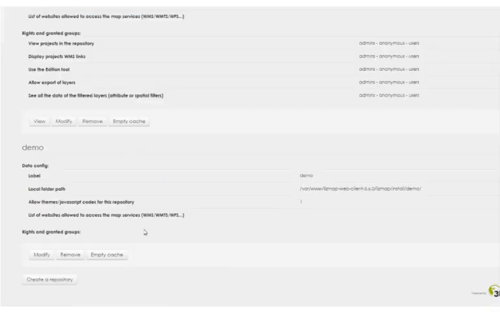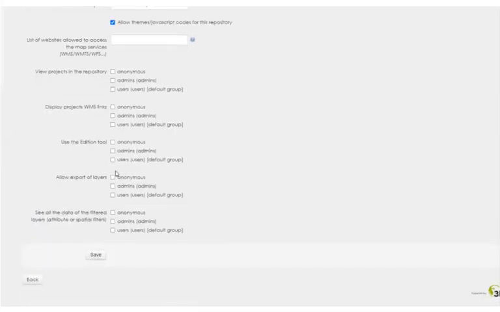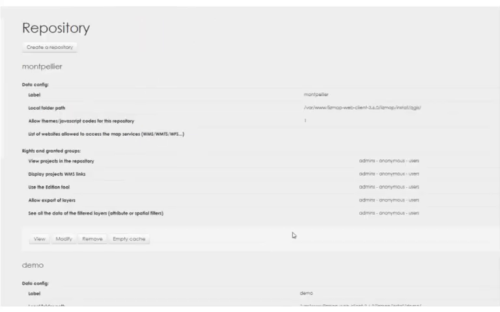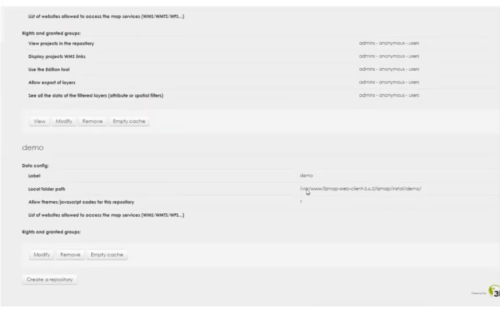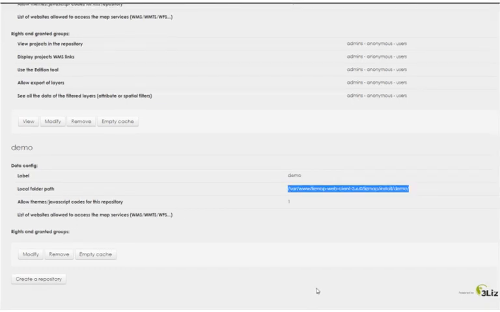Okay, with our demo repository now created, we can go in and modify it to set whatever permissions we'd like on it. And now any QGIS project files and Lizmap configuration files we upload to our repository directory will be available via Lizmap. And so we're now ready to publish our QGIS files, and in the next video we'll take a look at publishing the files to our repository.